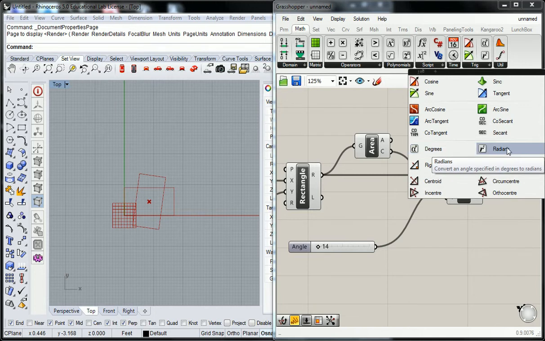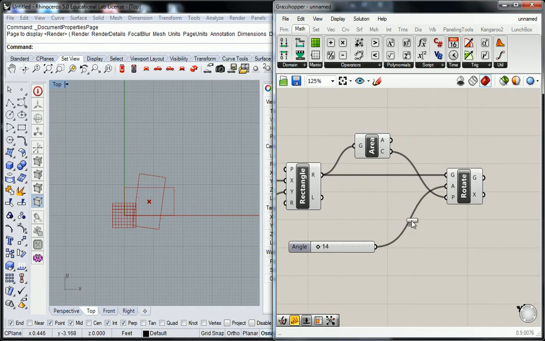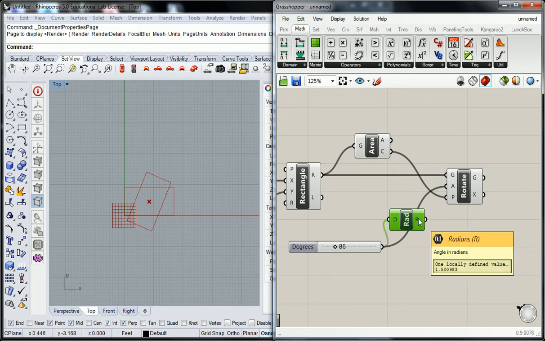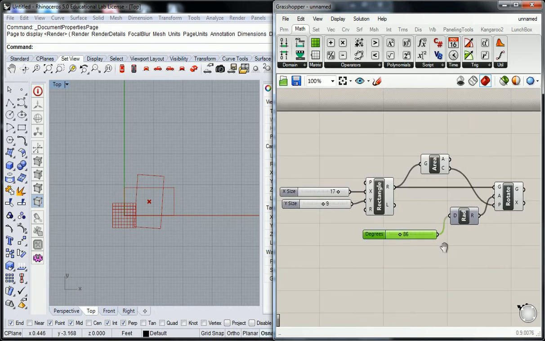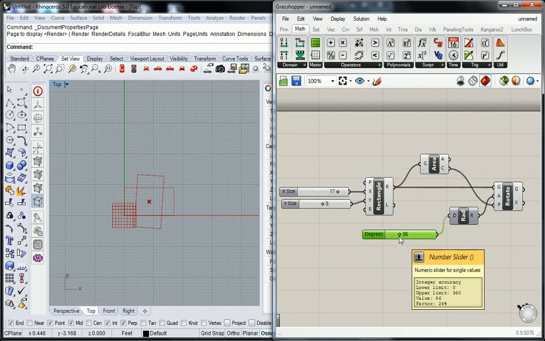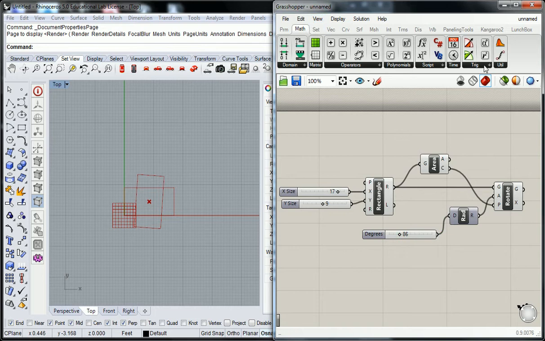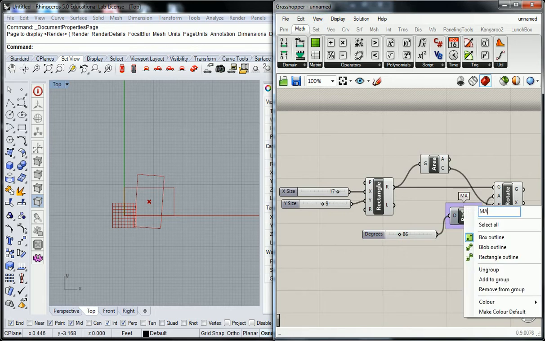So here, if I click convert an angle specified in degrees to radians, all I have to do is plug that number in, and now my 86 degrees is going to read as 1.5-ish. I plug that in, and that is an 86 degree rotation around the center point. It's under Math Trig. So I'll highlight this one so you can see it a little better.